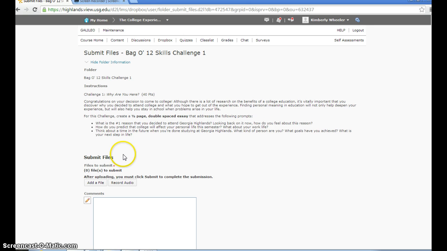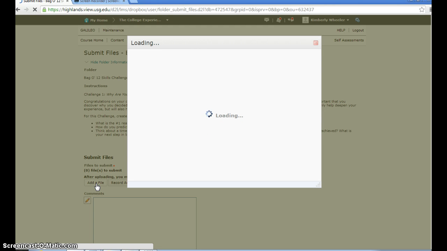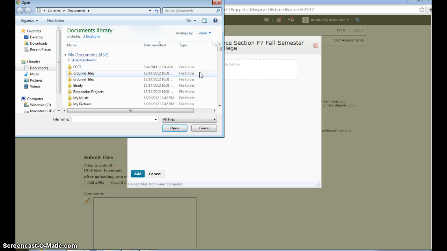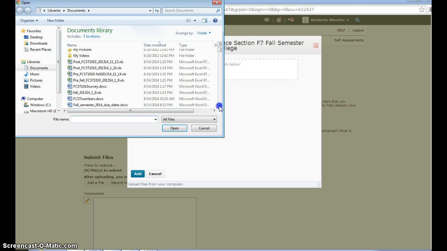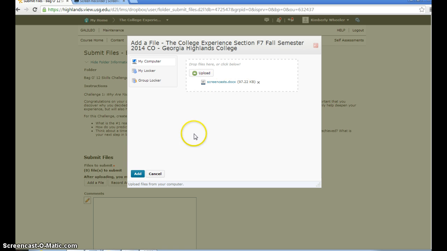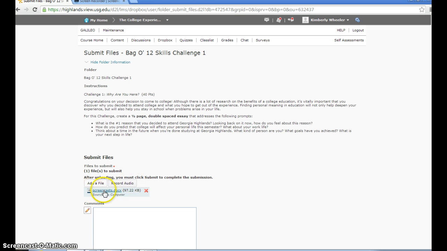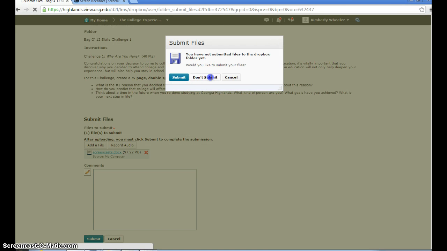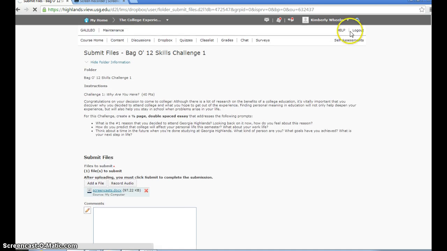When they get ready to upload it, they click on Add a File. Okay. Add a file, they click on Upload. And let's just pretend this is Challenge 1. This says Challenge 1, click on Open. You see it uploaded. Click Add. You'll see it right here. And the student will click on Submit, and it will submit the assignment. I'm going to click Cancel because I don't want this to show up in my class. That's how they will complete every single solitary challenge in class.